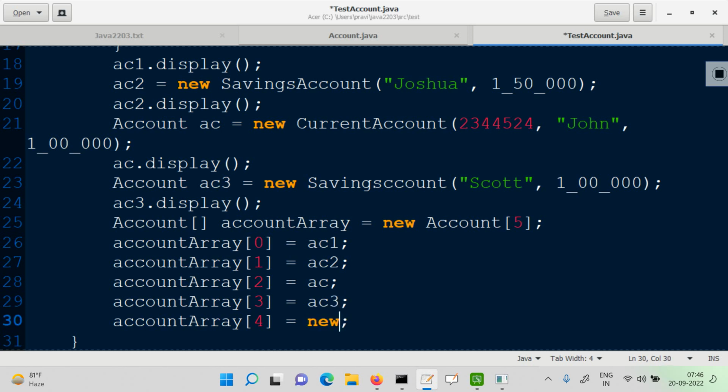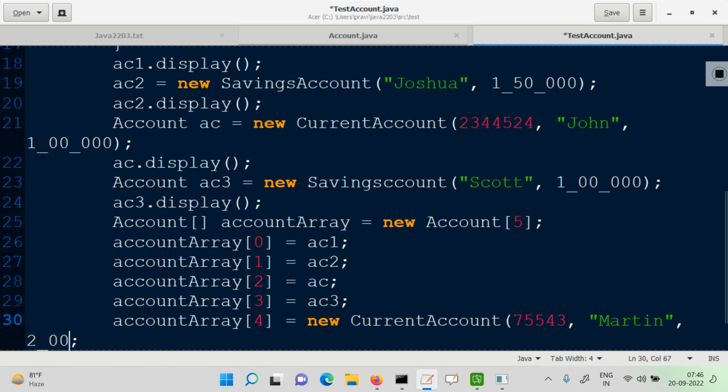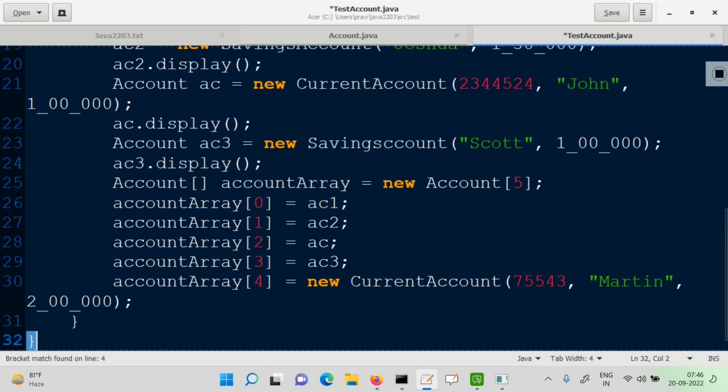This we can create another one, new, let's say another current account. This can be created with some account number, there's some name, and we can have some initial balance. Fine, so we got initialization of our array.